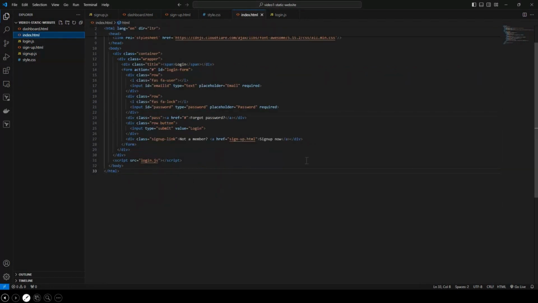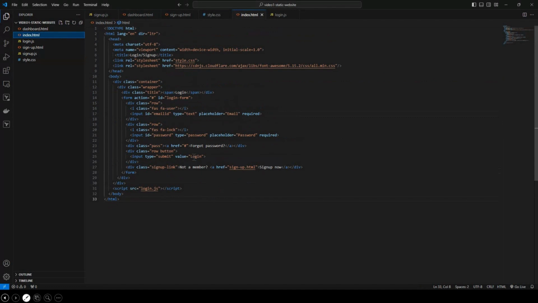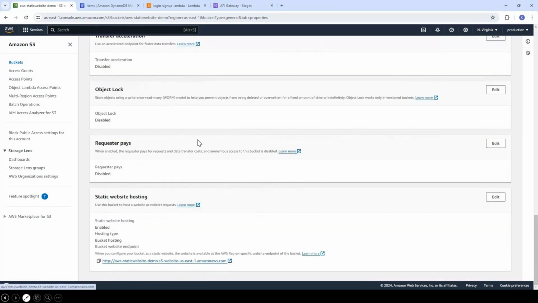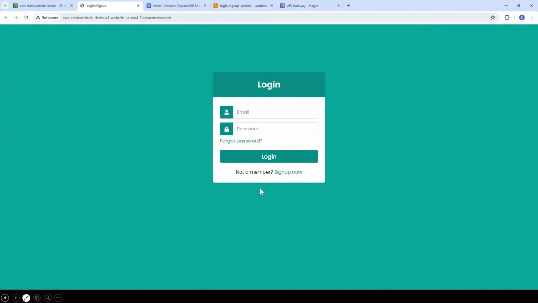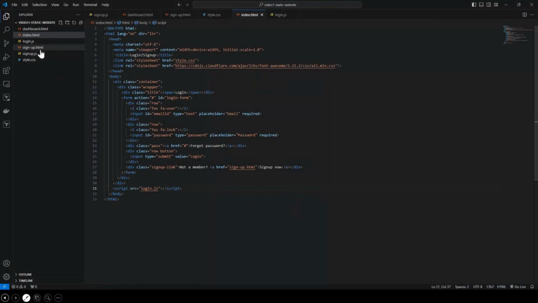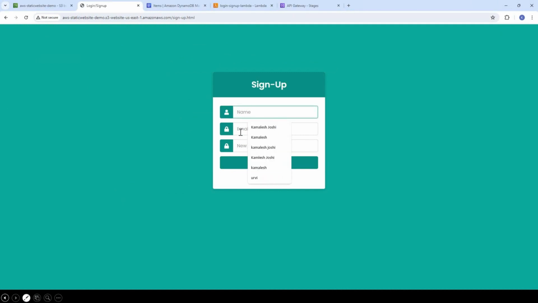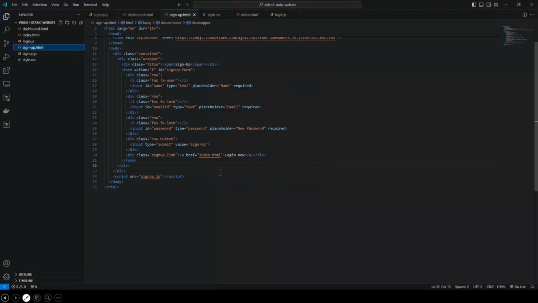In the index.js we have login and sign up. This is the first page. On clicking sign up, we get this page, signup.html. And when we enter these details, name, email ID and password, and click on the sign up button, the function in this signup.js JavaScript file gets called.